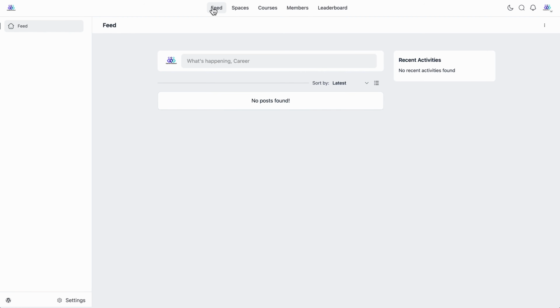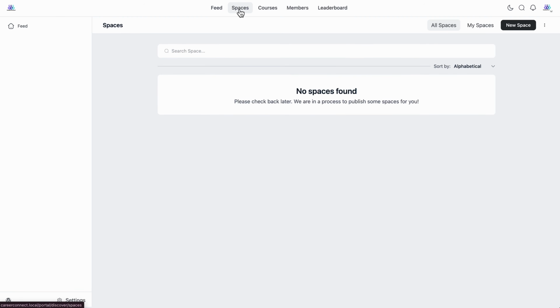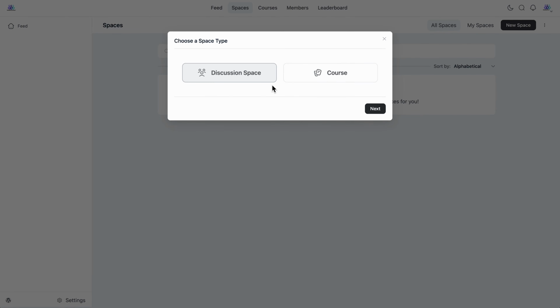And I will get back to the spaces. It's blank now, but it's just a matter of time to fill it up with community discussion spaces. If I go for creating a new space, I have got two options there. One is space and one is course. So luckily, I have two dedicated space groups to organize them properly. So for now, let's go with space.